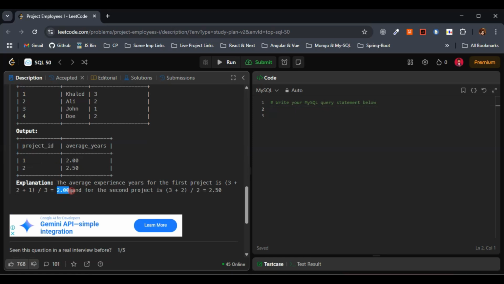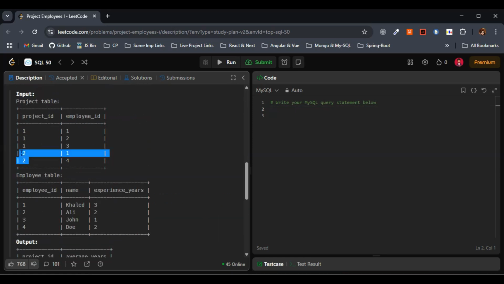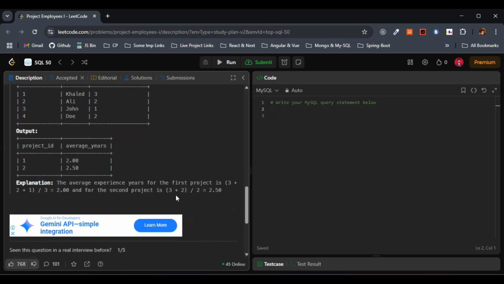The second project we have is project ID 2. Its experience years are 4 plus 1, which is 5, and we have 2 employees here. So 4 plus 1 by 2 is 5 by 2, which is 2.5. We have to round off to 2 decimal places, as they have asked in the question clearly, so the solution will be 2.50.